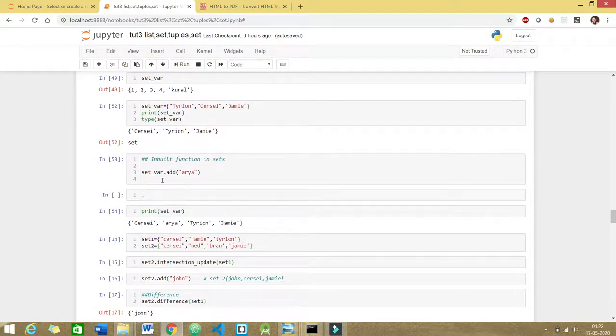So if I add another element to it, you can see it for yourself. There is no particular ordering involved, right? You can see it for yourself. If there was ordering involved, then Arya should be at the last, but here it's not the case, right?